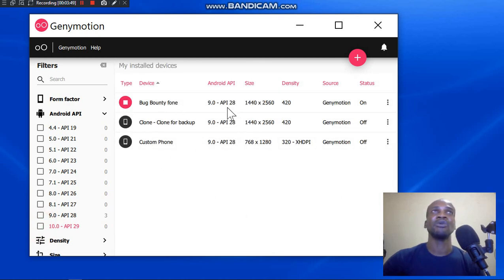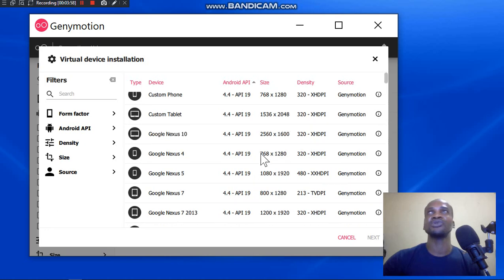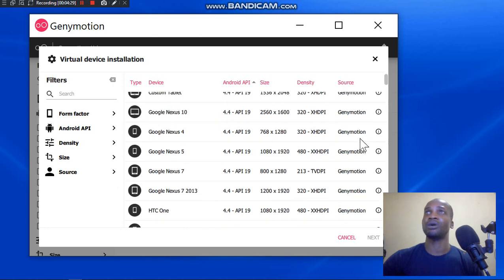This is the one that I've already installed. I want to install a new one. So I go here and click this plus button to add a virtual device. There are so many of them listed. We have the type of device, either a tablet or a phone. You can also see the Android API version and the size of the device. Then the density has to do with the pixel display quality, and the source is all Genymotion.